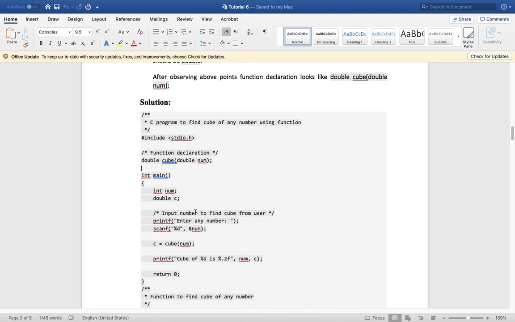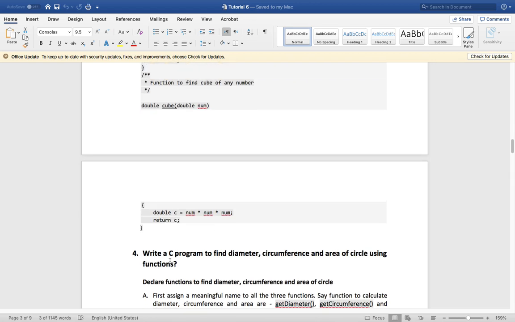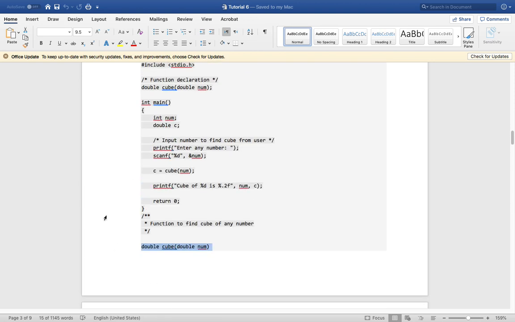And then after that, this is how we call the function. This is the function call, guys. It's c equals cube(number), and we go down here, and this is the function definition, which is number multiplied by number. It will go right away to the call and execute the program for us.